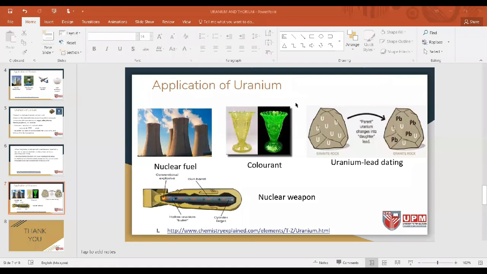Okay, next I would like to present about the application of uranium. Firstly, uranium can be used as a nuclear fuel, which is a material used in a nuclear reactor to produce energy. Nuclear fuel is actually made from uranium through several processes from its raw state to usable nuclear fuel. Next, uranium can be used as a colorant. Glass that contains uranium will show a yellow to green color in dark conditions.